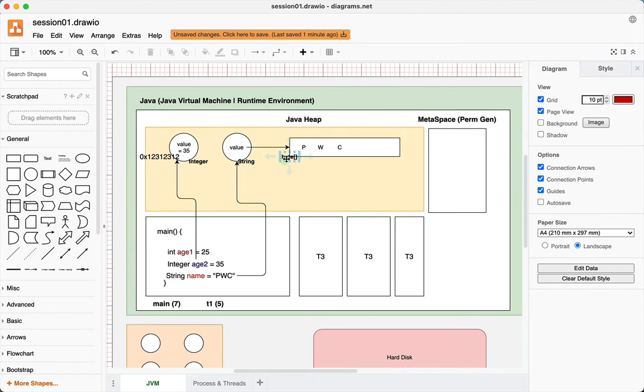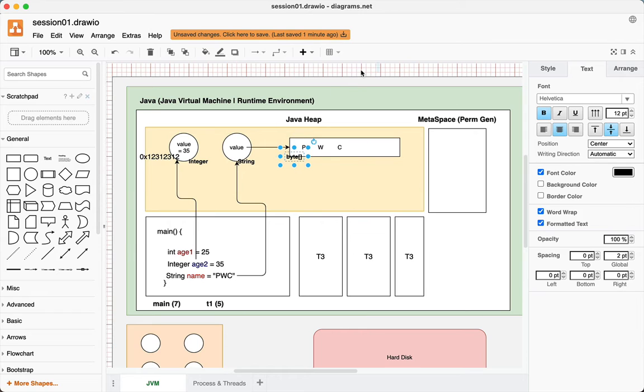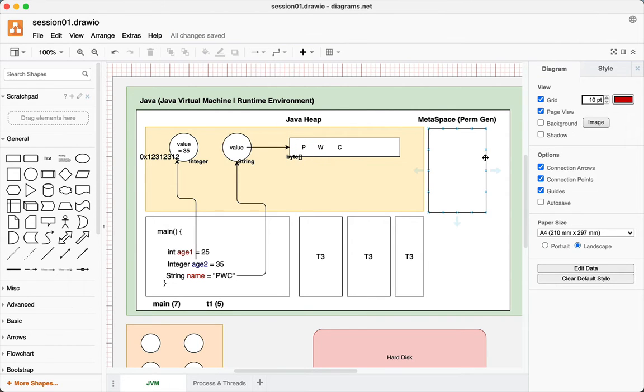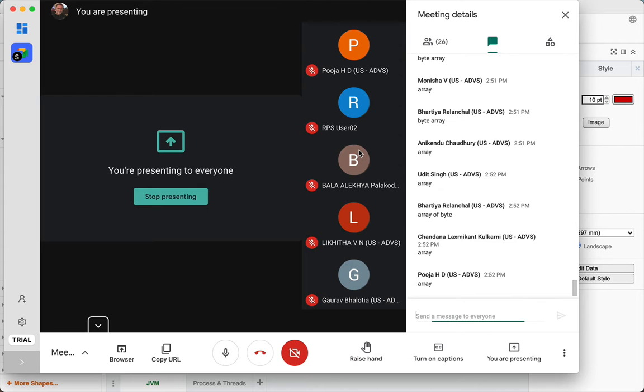If they had kept it as a char array, it would not allow you to store in a string some other type of characters which are non-English and non-ASCII. So it has a byte array. You see, value refers to this object, and this is exactly where the values are. Any doubts, any questions?